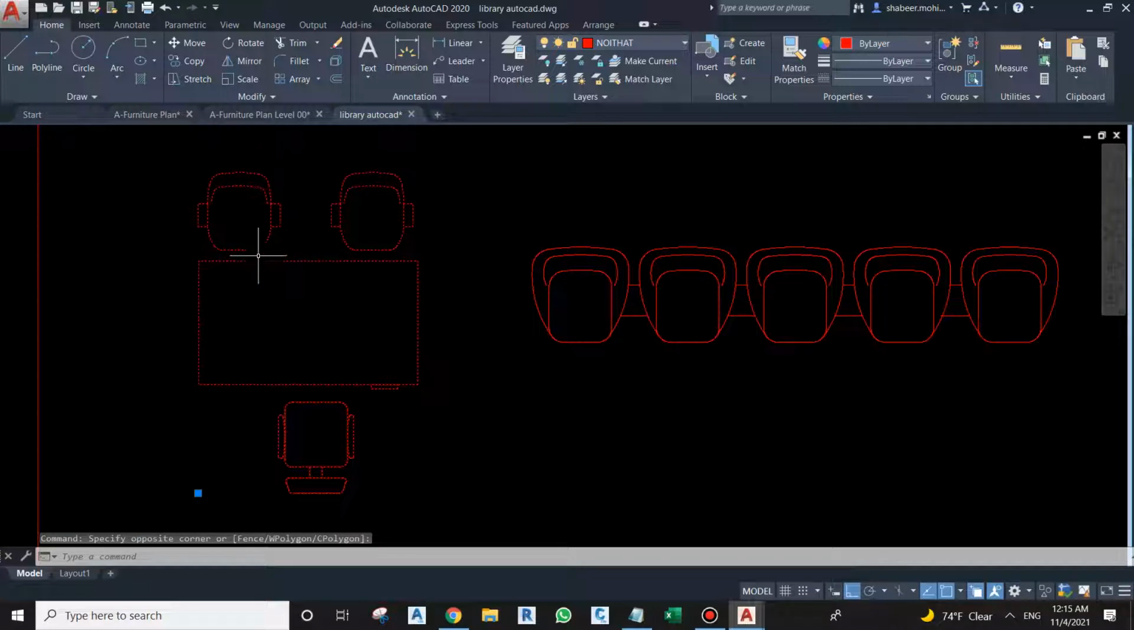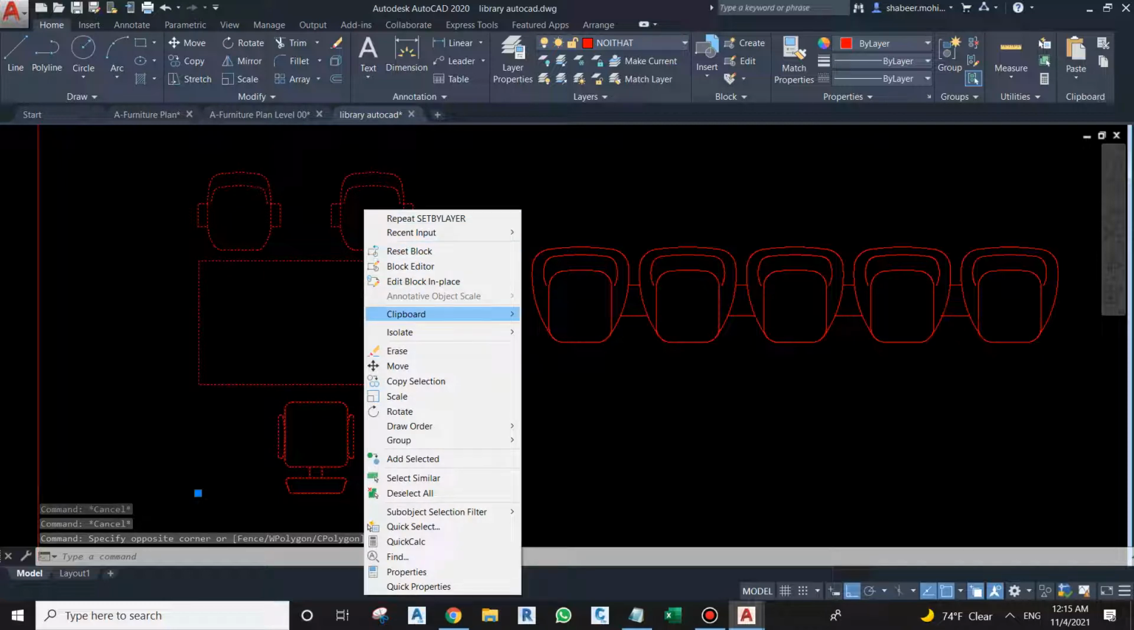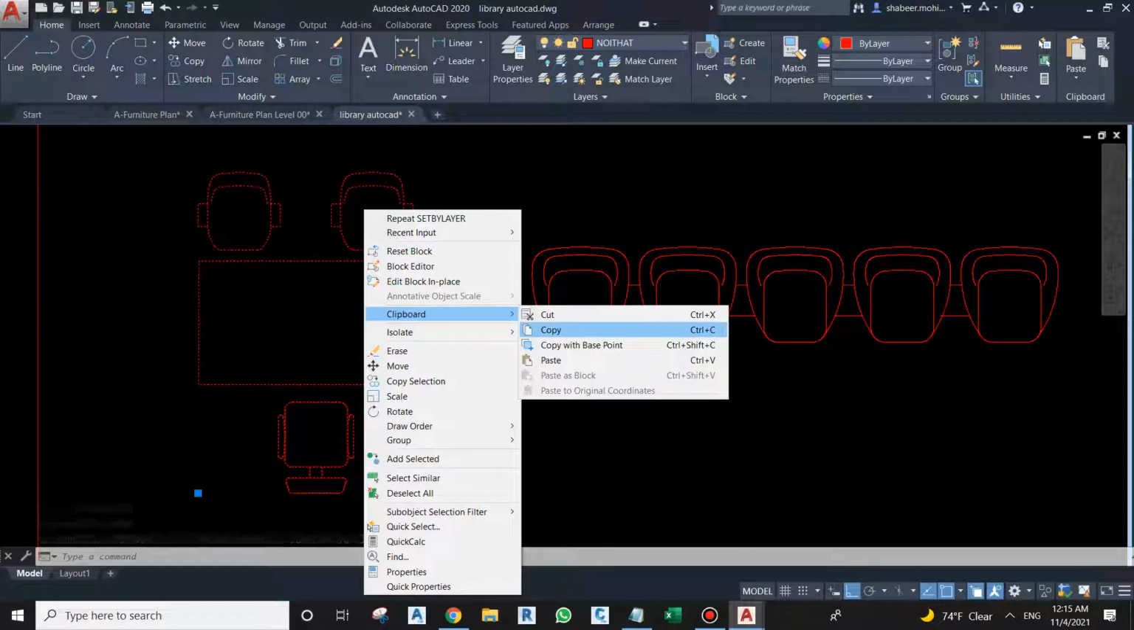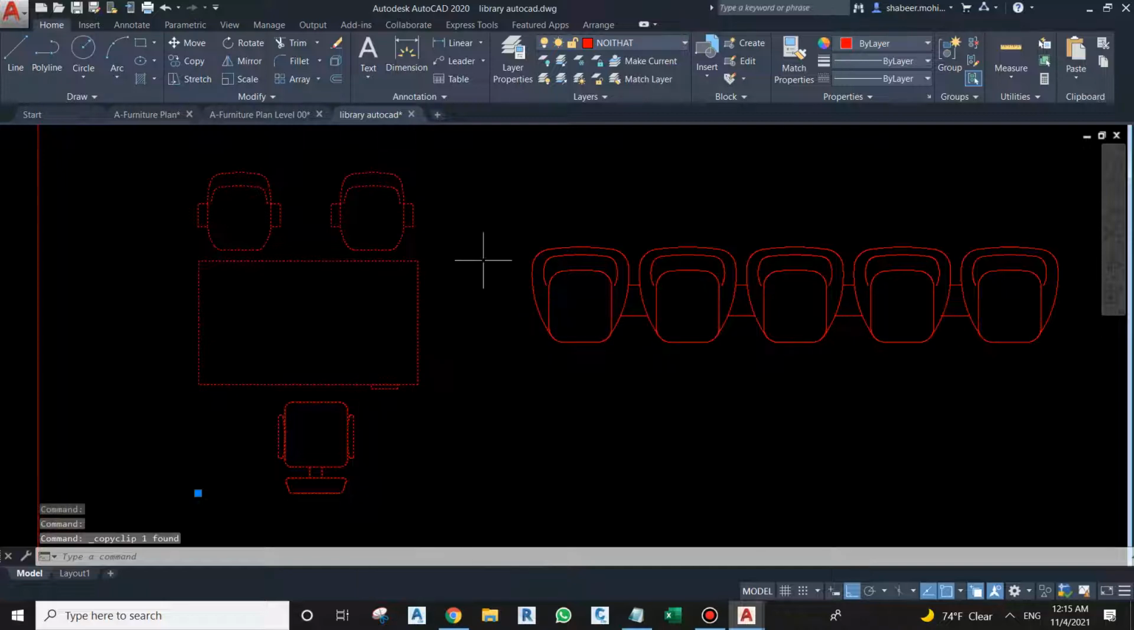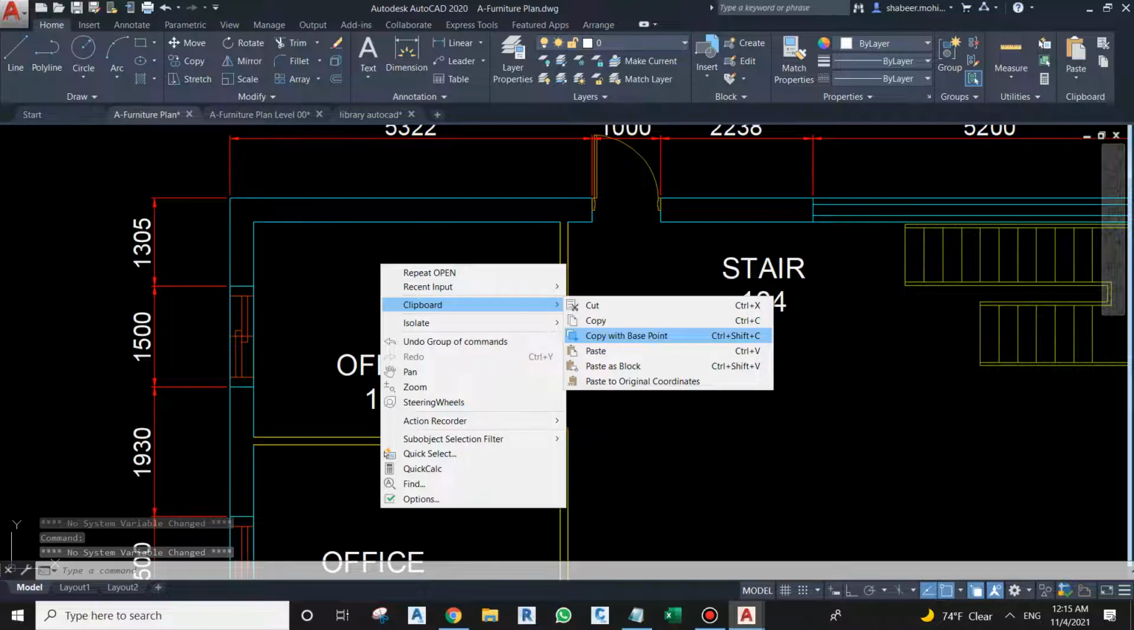So how to do that now? Like if you have a library, how to do that? You're going to select it, and you're going to right click and go to the clipboard and say copy. So this way you're going to copy the object. It's copied now. You won't see it, but it is copied in the clipboard. I'm going to my plan now, and I'm going to right click and say clipboard and paste.